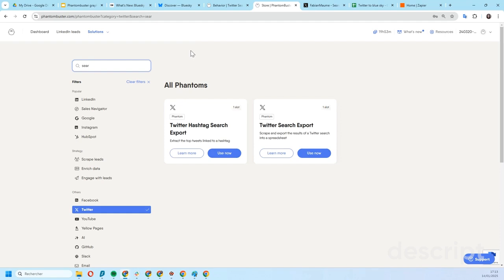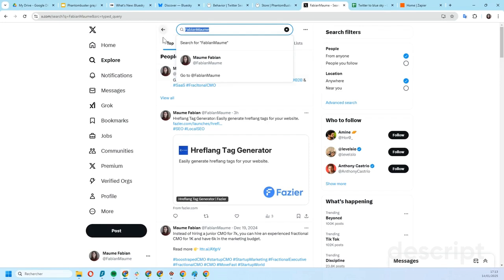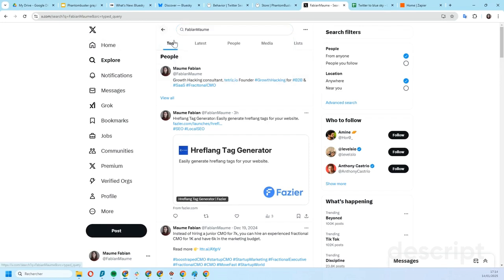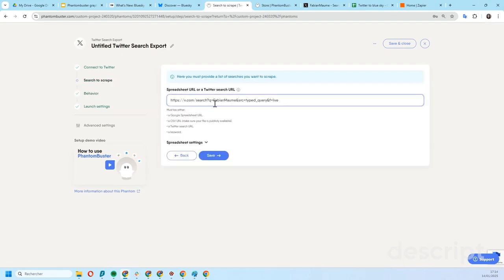you are posting on Twitter, and for this we'll be using the Search Export Phantom, which is linked in the description of this video. The reason to use this Phantom is that it has a watcher mode, which will allow you to run it on a regular basis and get information from Twitter. In order to use this Phantom, you will first need to create a search with your list of posts. So the easiest way to do this is to create a search with your username and then just pick the latest posts, and this is the search you want to scrape into Phantombuster for getting information.